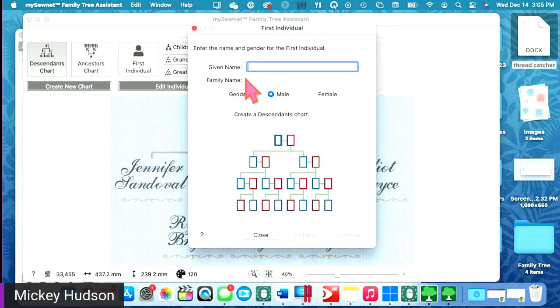So here we are going to, sorry, my phone's going off. We are going to go ahead and give the given name. So in this case, I gave it my husband's name. His given name was Jesse, and his last name was Sen. And he is a male. And then I'll go ahead and click continue.